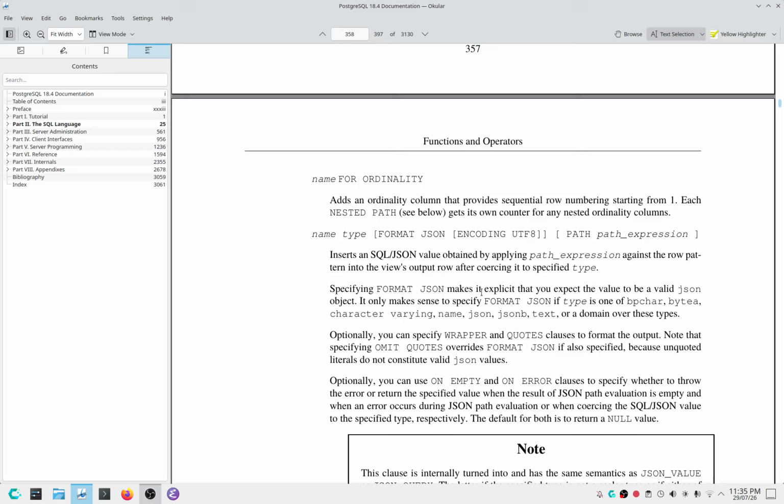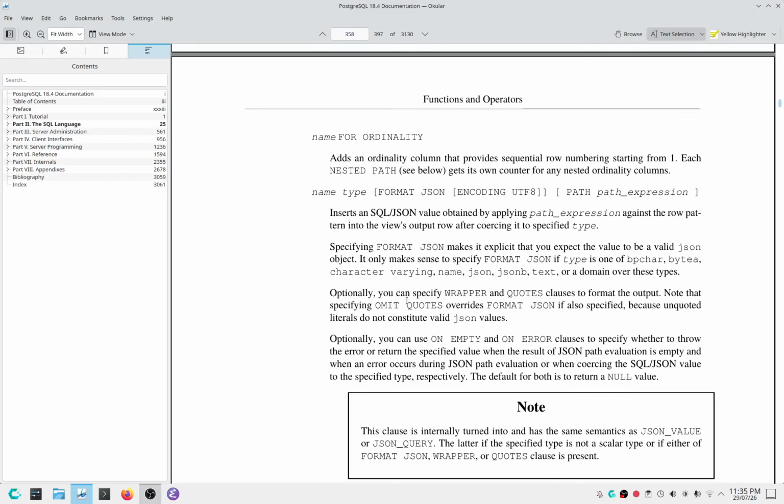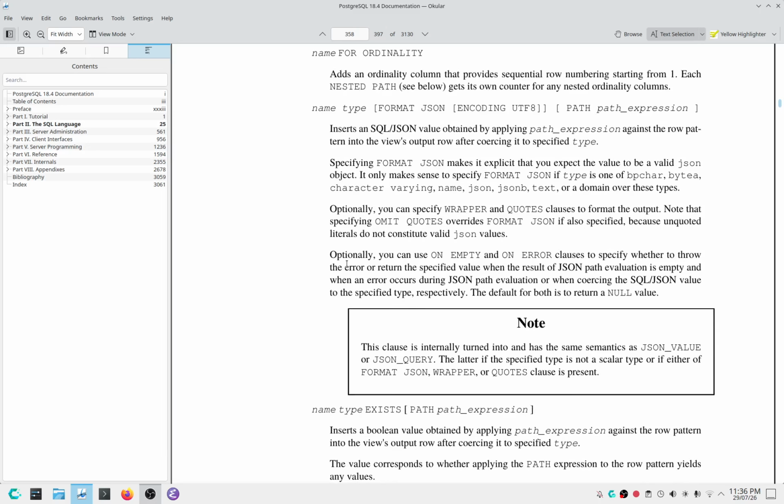Specifying format JSON makes it explicit that you expect the value to be a valid JSON object. It only makes sense to specify format JSON if the type is one of bpchar or bytea, character varying, name, JSON, JSONB, text, or a domain over these types. Optionally, you can specify wrapper and quotes clauses to format the output. Note that specifying omit quotes overrides format JSON if also specified, because unquoted integers do not constitute valid JSON values.